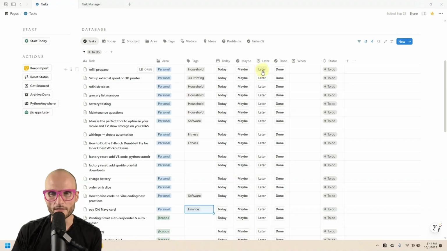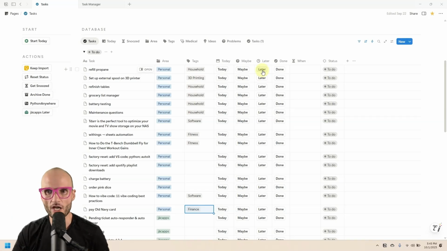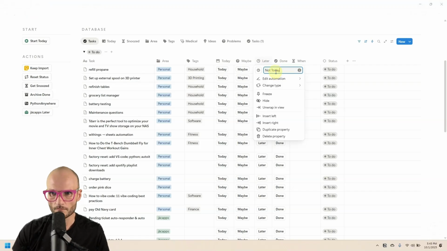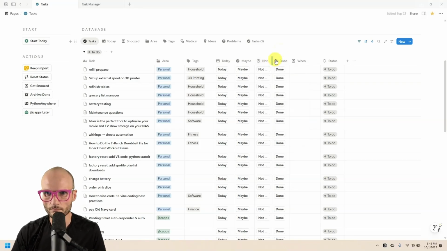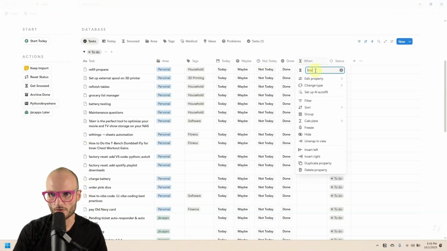The later button snoozes an item and it will show back up in this system, which again, I'm going to show you how to build all this. Hitting later, which will eventually be relabeled to not today. I'm actually going to change that. In fact, let me do that really quickly, because that wording is better. And I will say this property should be snooze.